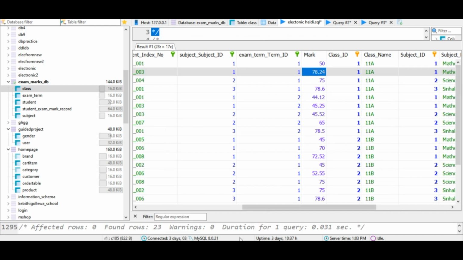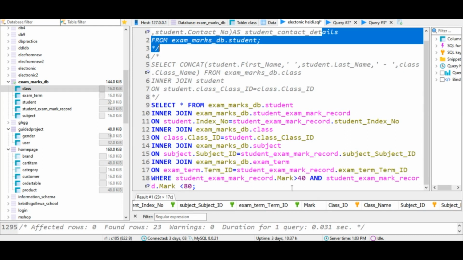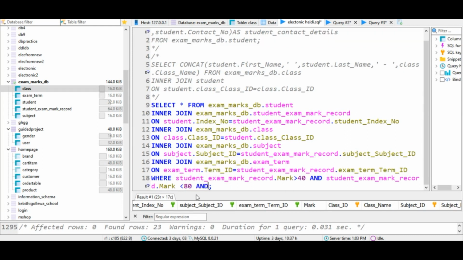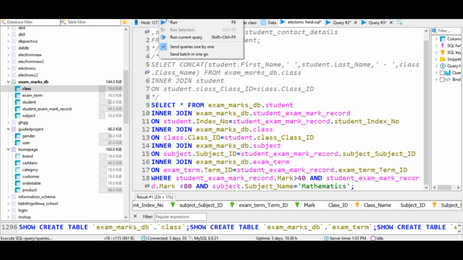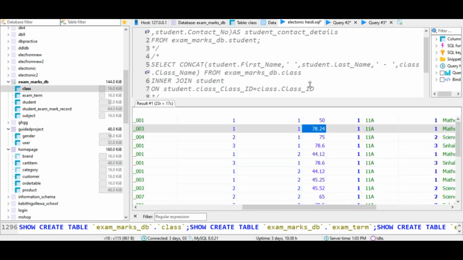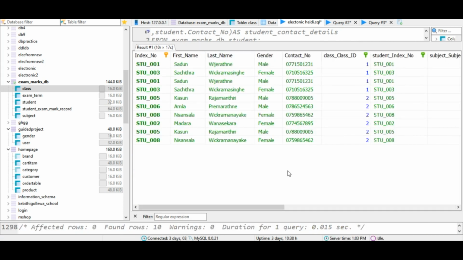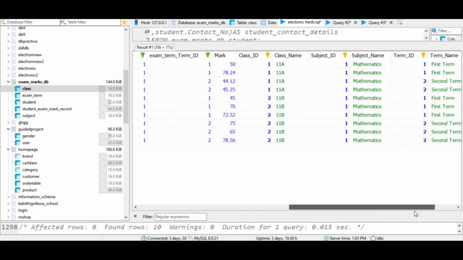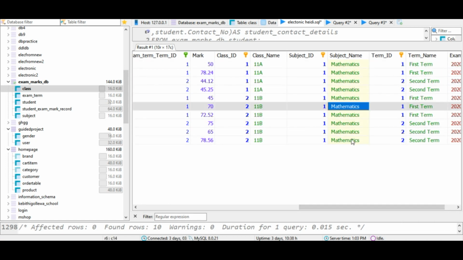And now we have to mention the subject name. It is mathematics. So the subject name has to be mathematics in this case. So, and subject table's subject name is mathematics, I guess. If I execute this query now, no, I didn't. Now I did. You can see it contains the results only for mathematics.